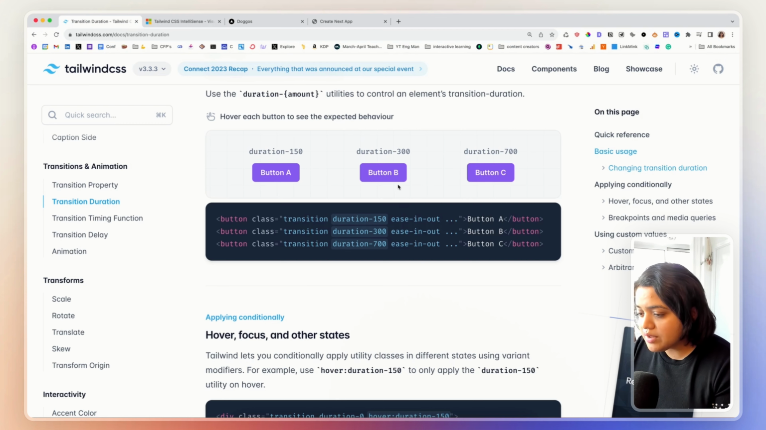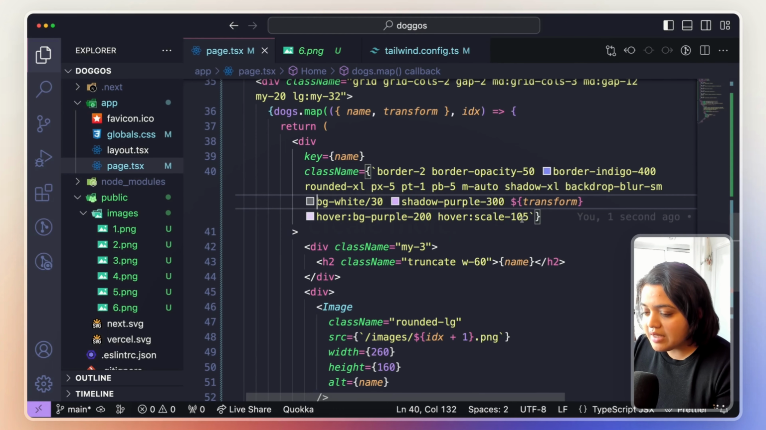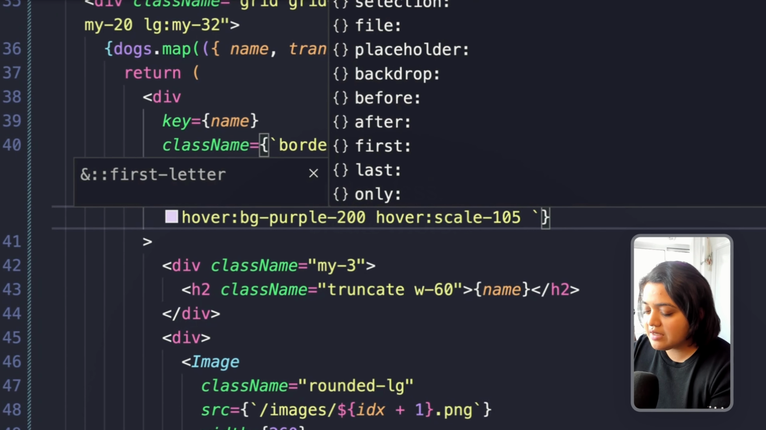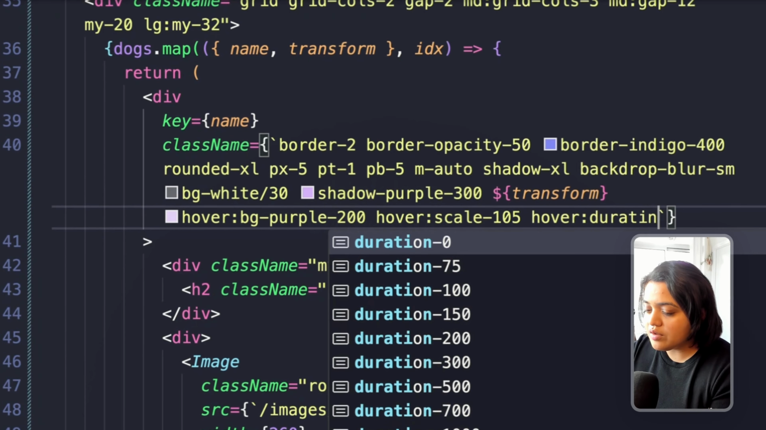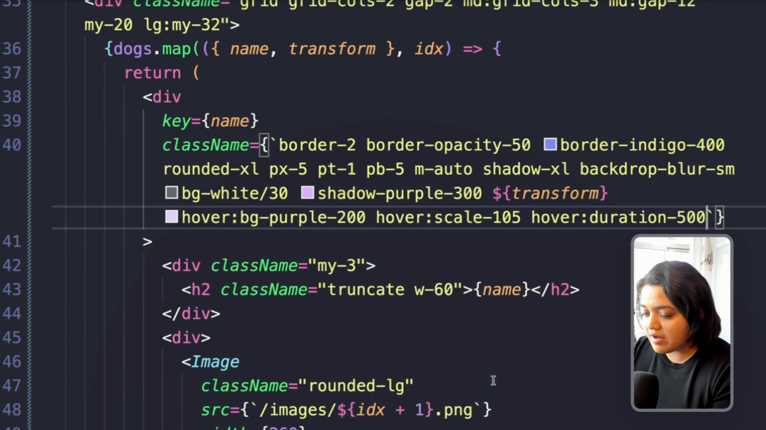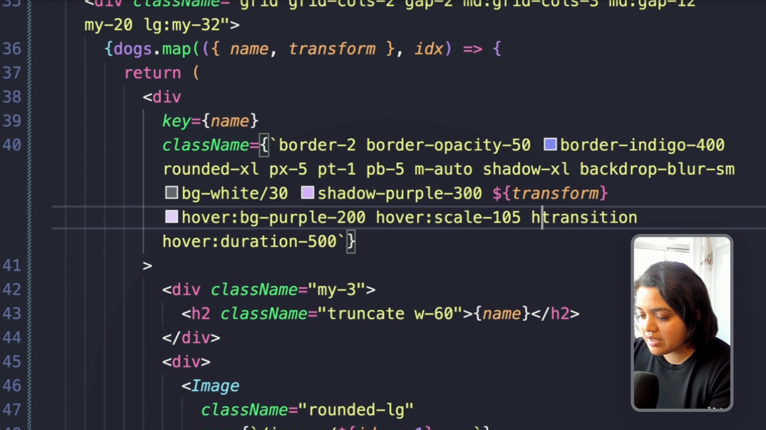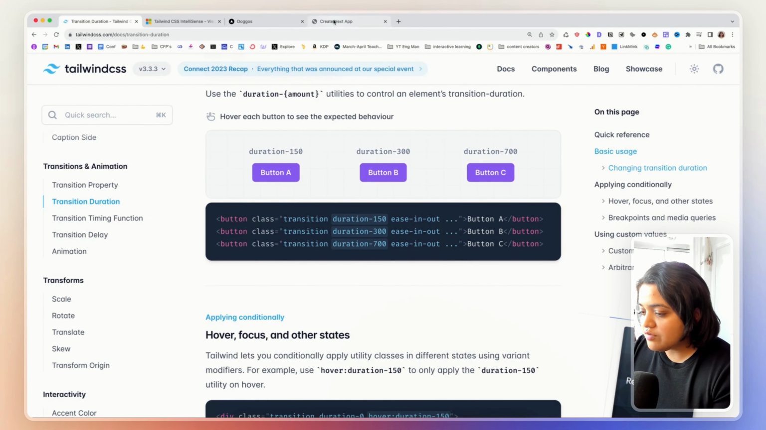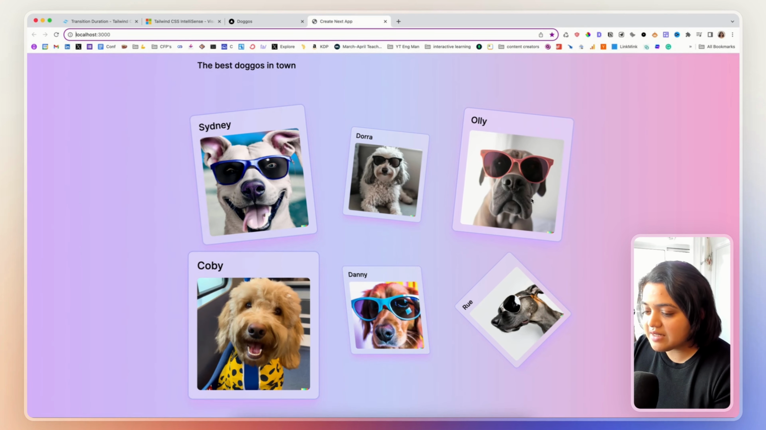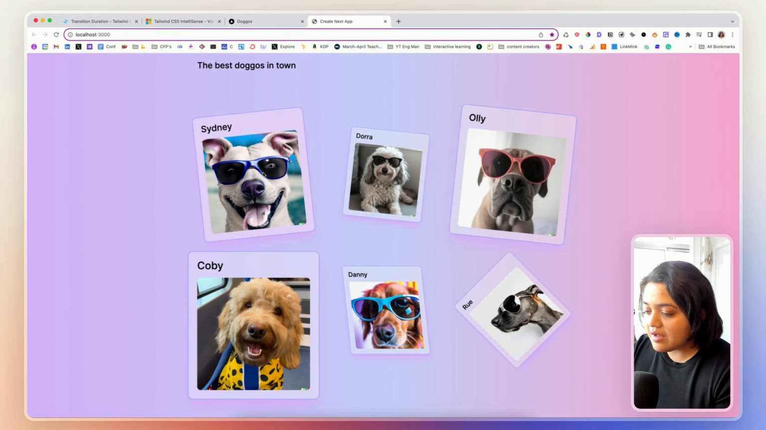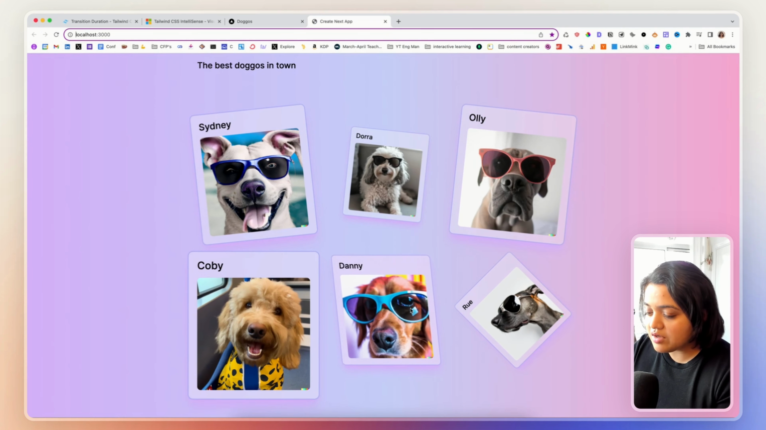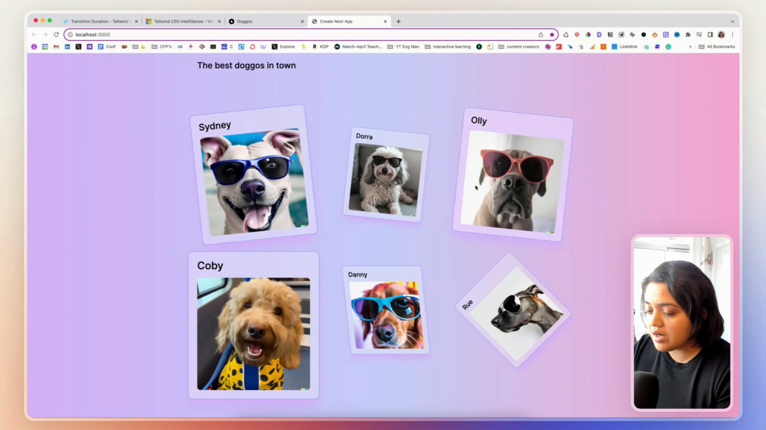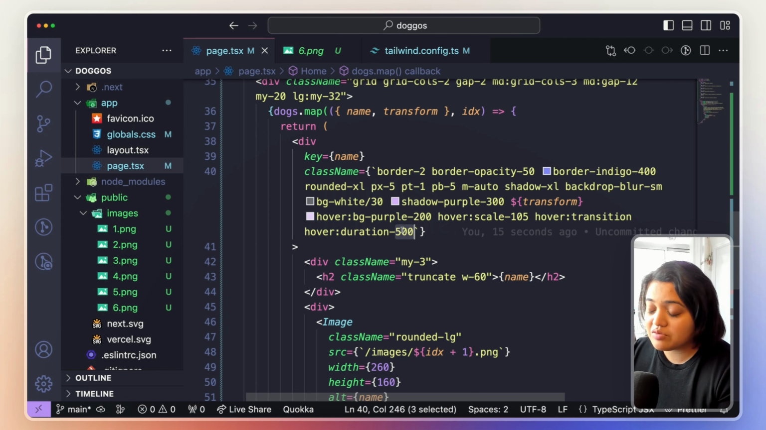So what we could do is add a duration over here. We can say on hover, we do want the duration to be 500. And we also need to add the property transition for duration to work. So again, on hover, let's do that. If we go back here, you can see that suddenly our cards are transitioning at a really slower pace, which is what we want. If you want to make it slower, we can increase the duration, or reduce it if you want it to be faster.